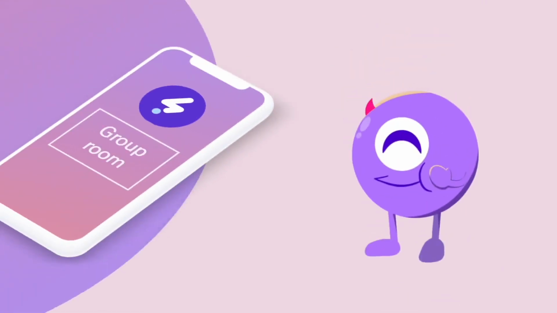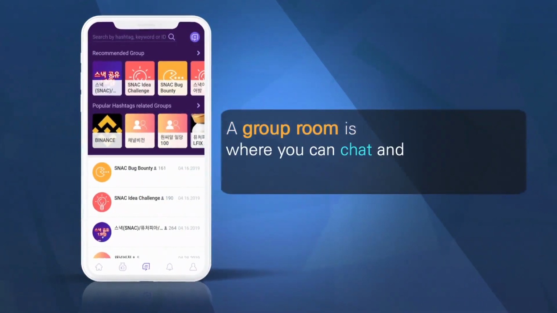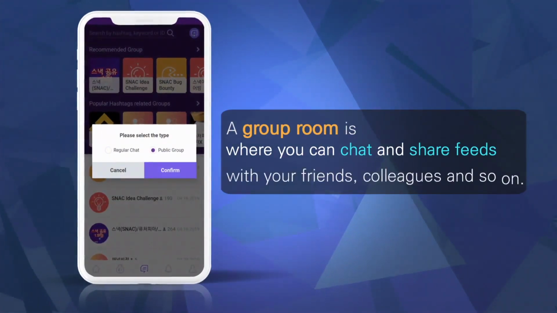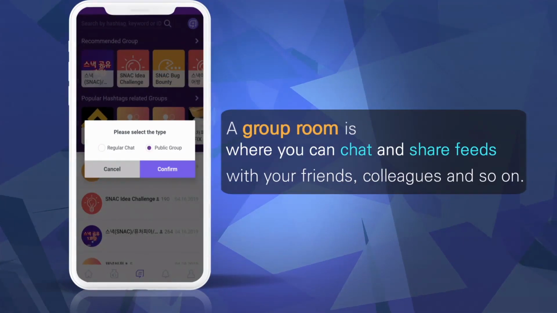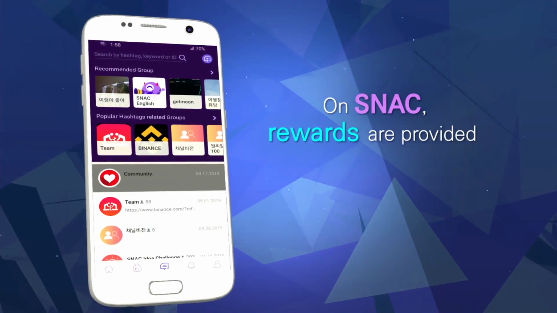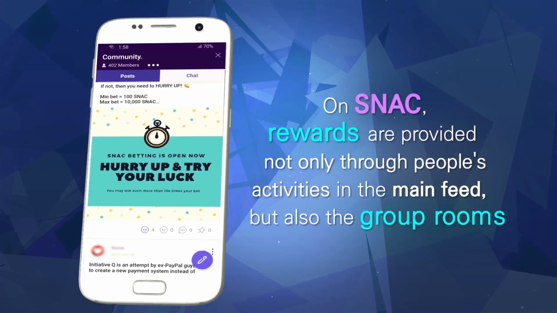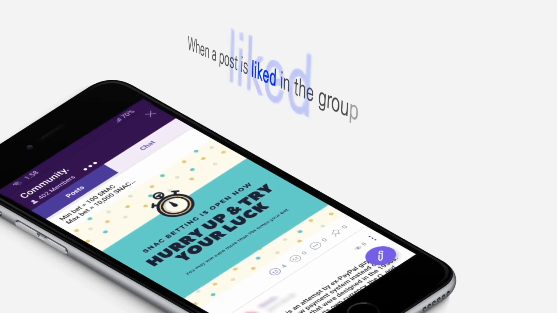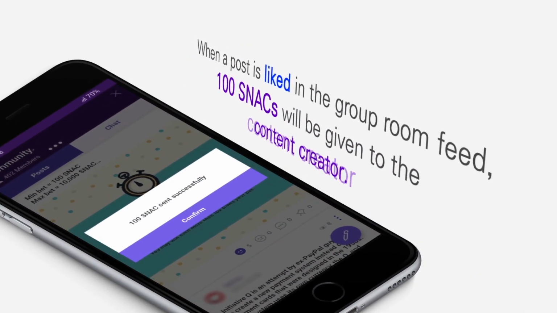Group room. A group room is a place where you can chat and share feeds with the other people in the room. They could be your friends, colleagues, and so on. On SNAC, rewards are provided not only through people's activities in the main feed, but also in the group rooms. When a post is liked in the group room feed, 100 SNACs will be given to the content creator.